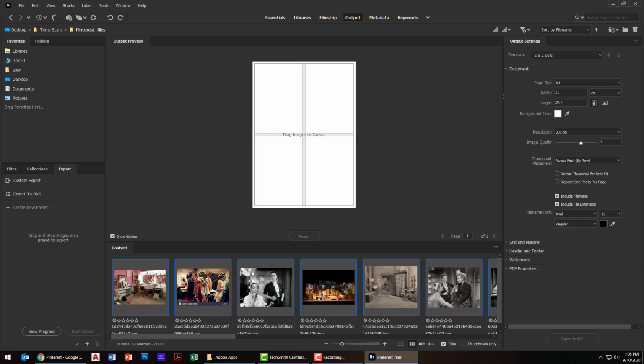Okay. So we're going to set some parameters here. We're going to give it some conditions. This is our preset. Page size. We want page size to be letter. So click on the arrow. That's good. We want the quality as high as possible. So we're going to go up to 12. Resolution 300 dpi. Very good.